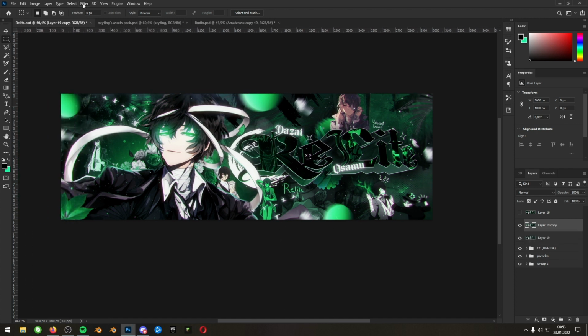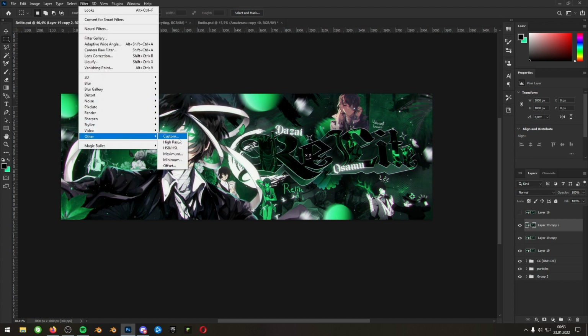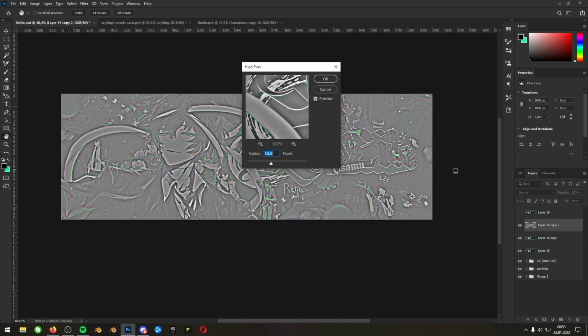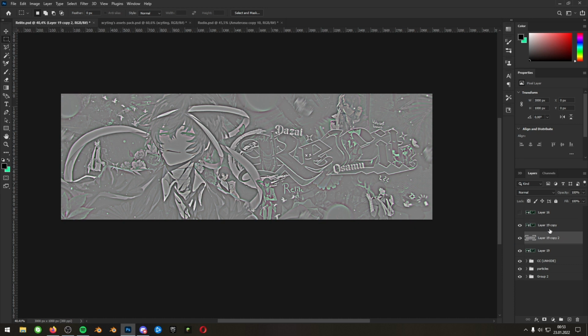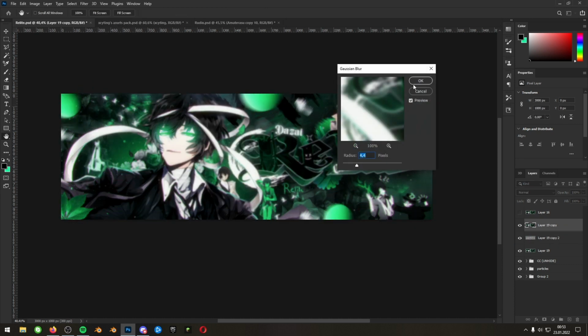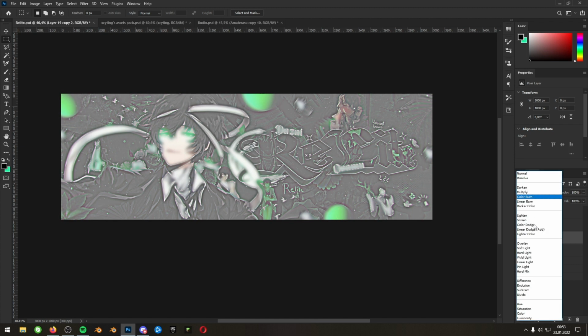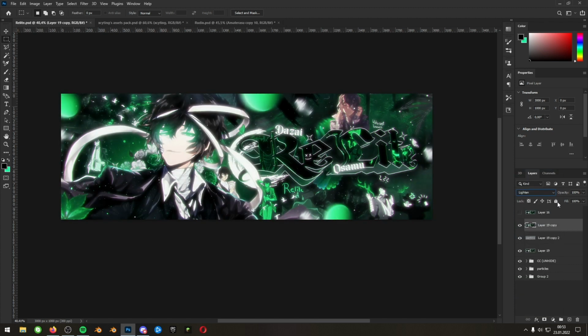Then you're going to duplicate the layer 2 times and go to filter, other and high pass, and change it to 10 pixels. And on the second layer you're gonna go to blur and change it to 10 pixels as well. You're going to change the blend mode for the blur layer to lighten and change the opacity to something around 50 to 60. And the high pass layer, you're going to put it to overlay and just keep it on 100.